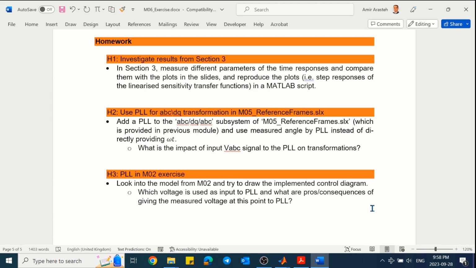I think this is a very useful thing to do and think about, because it really gives you a good understanding of the importance of PLL settings and the PLL design in the control of the converters. And this is the end of the exercise for module 6.